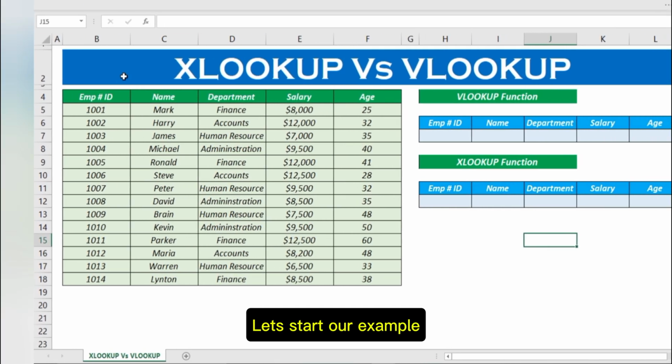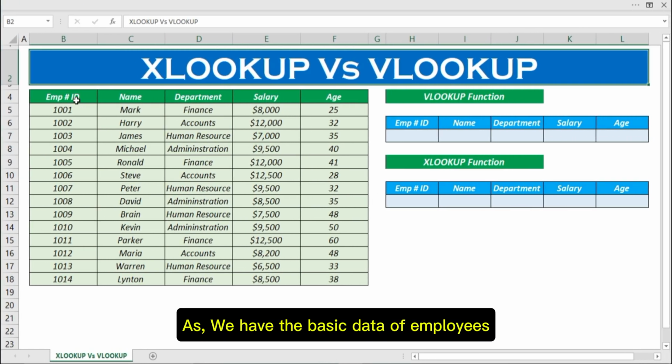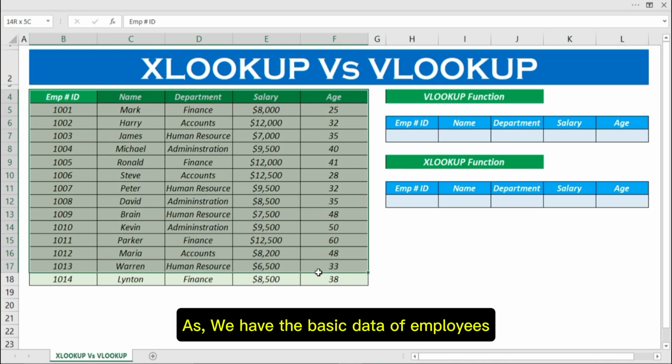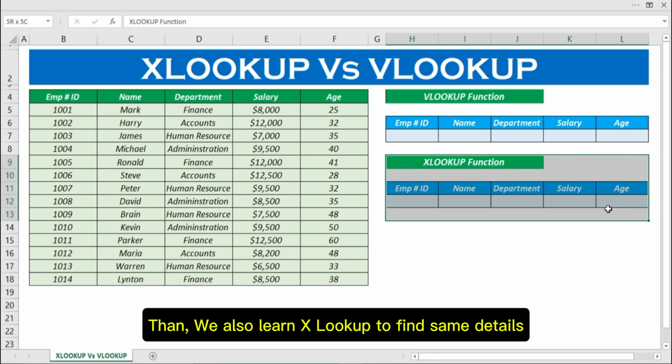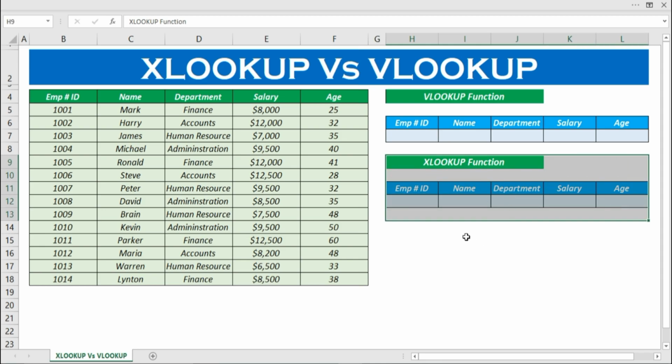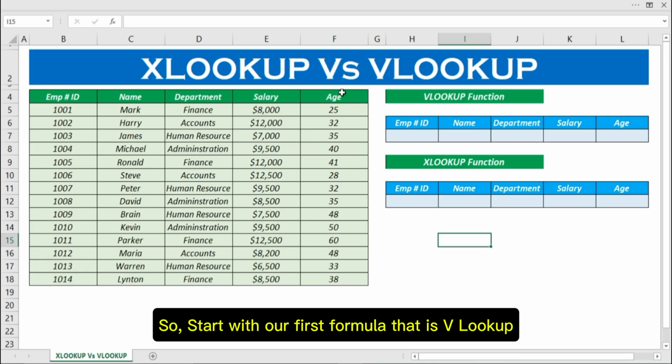Let's start our example. As we have the basic data of employees, first, we use the VLOOKUP formula to find details. Then, we also learn XLOOKUP to find the same details. So, start with our first formula, that is VLOOKUP.